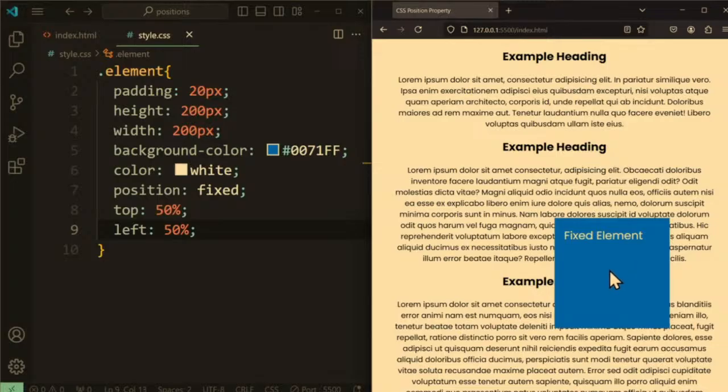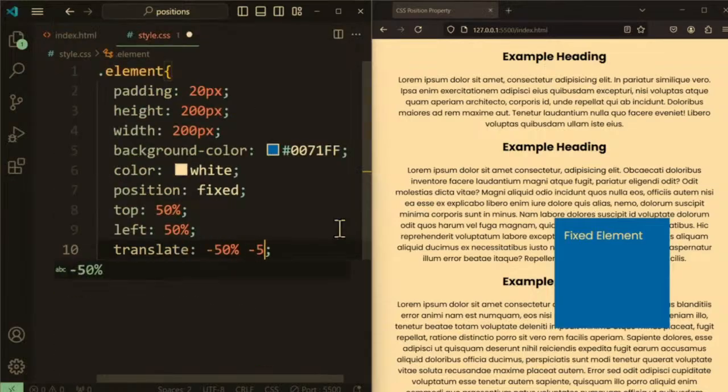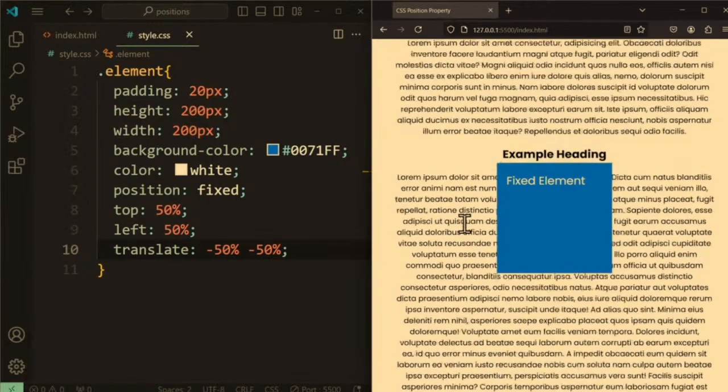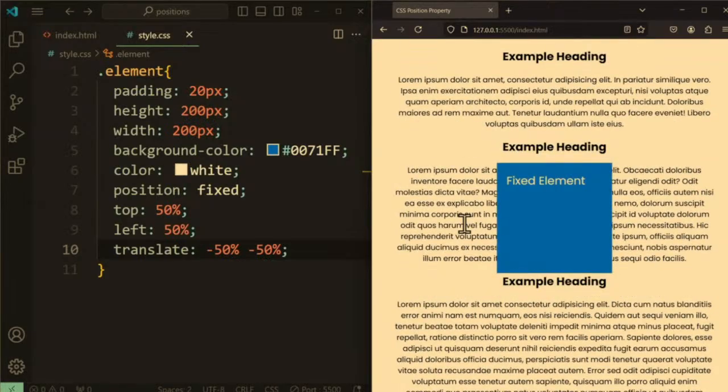For that, we need to adjust its transform translate. We need to push the element back by 50% relative to its own size. Meaning translate negative 50% for the x-axis and negative 50% for the y-axis as well. And there you go. This is how you center an element using fixed positioning. This is, by the way, what these annoying pop-ups use when they want you to accept the cookies.